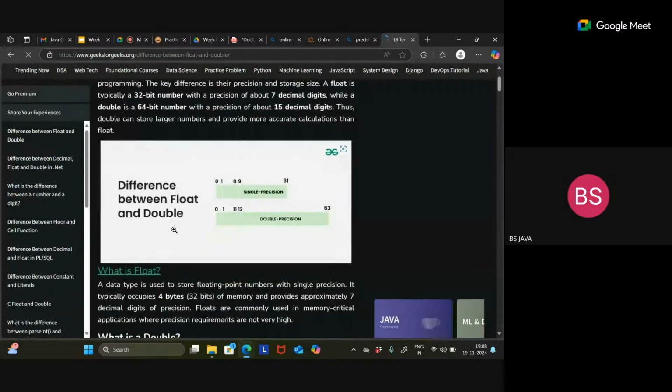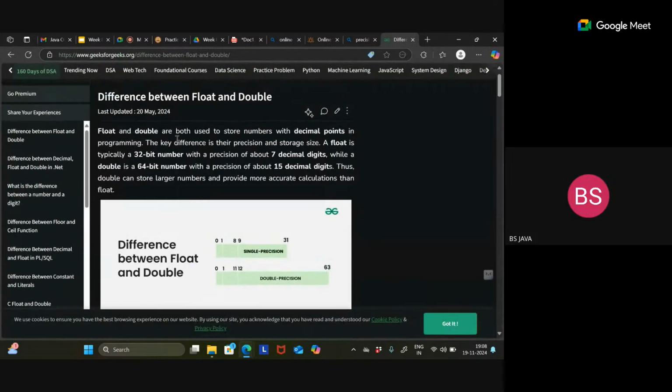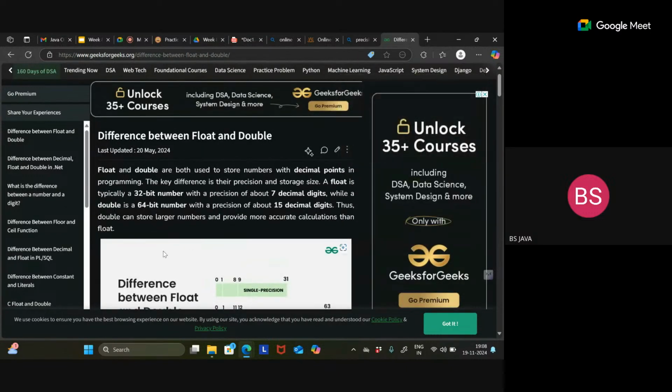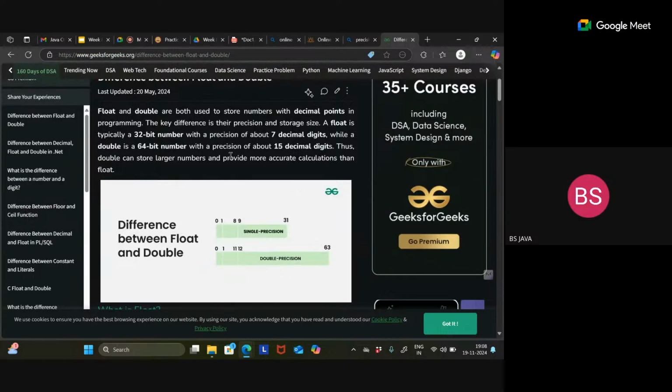So you can see the difference between float and double. Float and double are both used to store numbers with decimal points in a program. The key difference is the precision and the storage size. A float is typically a 32-bit number with precision of about 7 decimal digits, while a double is a 64-bit number with precision of about 15 decimal digits. So after the decimal point, you can store about 7 decimal digits in the case of float, whereas for double you can store up to 15 decimal digits. Thus double can store larger numbers and provide more accurate calculations than float.